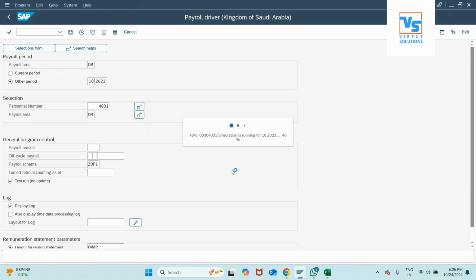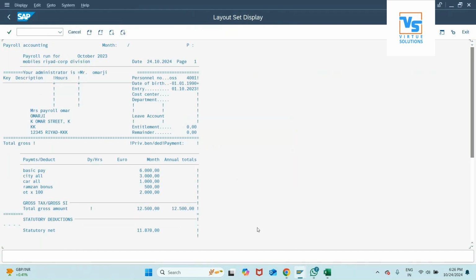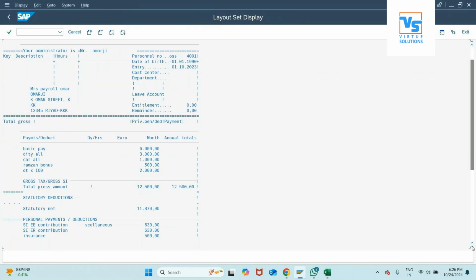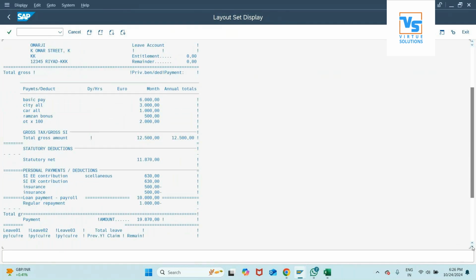I'm running payroll. Earlier we got an error based on the table. I went and rectified it, and you can see the form here. Basic pay, city allowance, car allowance, Ramjan bonus, overtime. Okay, then what are the deductions? Employee social insurance and employer insurance are coming here. Regular payment is there.